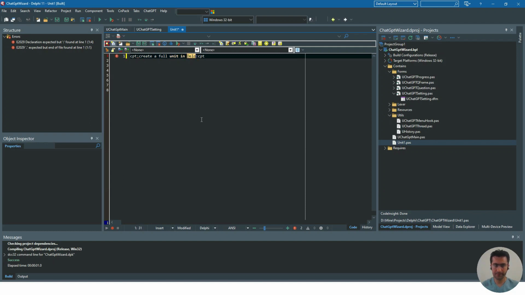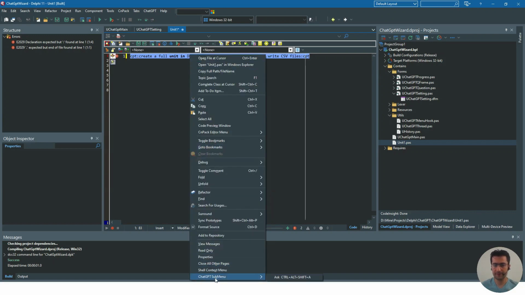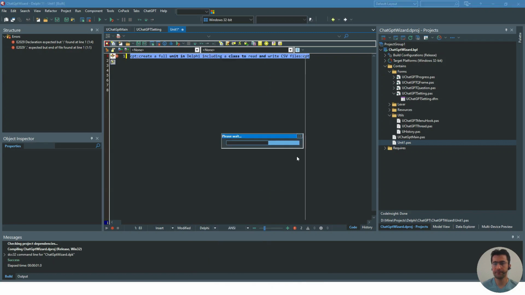Delphi. Including a class to read, let's say write CSV files. Select, you can use the shortcut Ctrl Alt Shift A, or simply use the context menu here. It will get the answer and replace it with the selected part of text, not the whole text, just the selected part will be replaced. In this case, I should have a full unit ready to use.